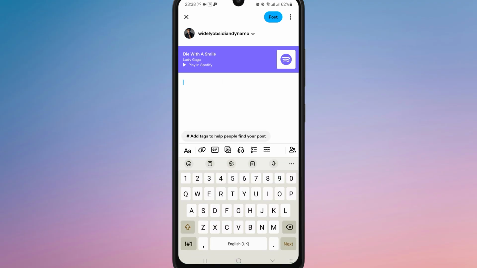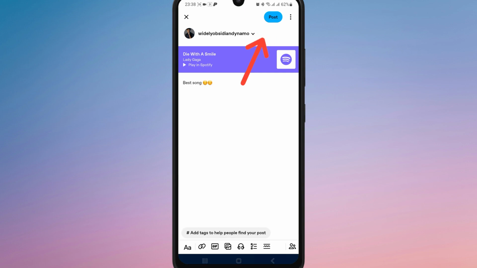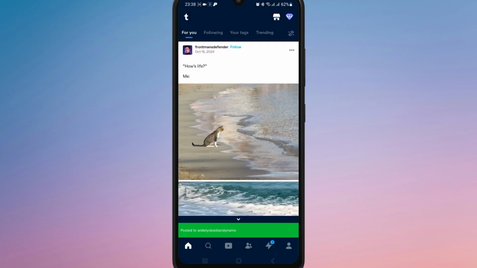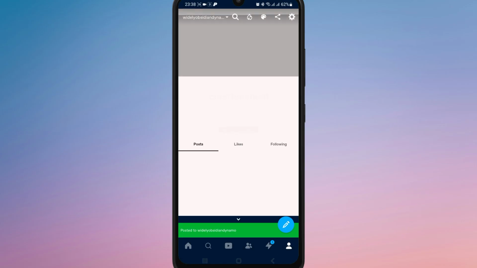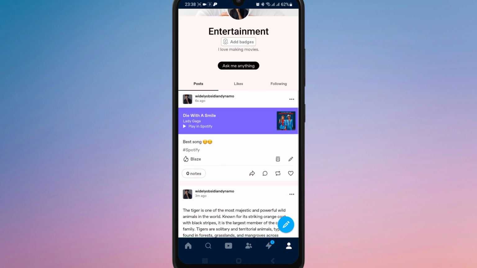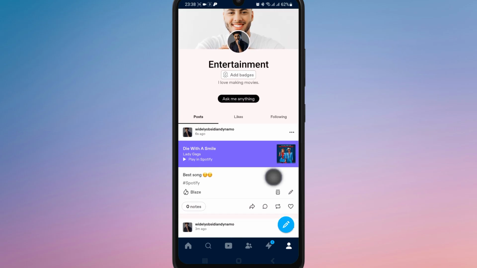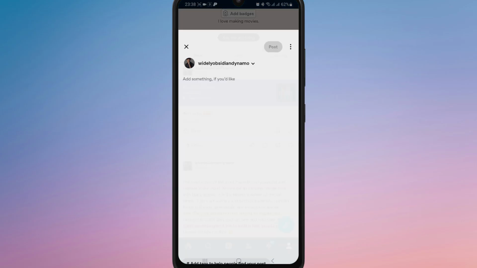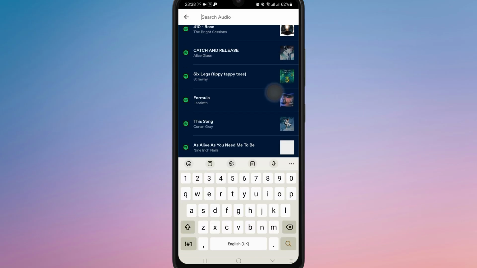After reviewing everything, tap the post button at the top right corner to publish your music or audio post. Your followers will now be able to listen to your music or audio directly from your Tumblr blog. Remember, sharing music can help you express your style and connect with your audience in a unique way. Now you know how to add music or audio to a Tumblr post.